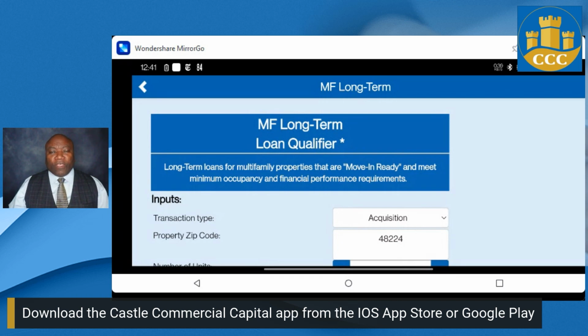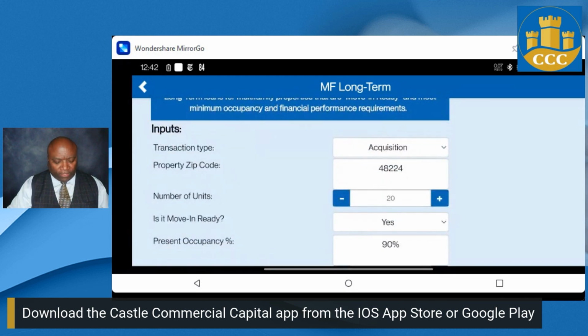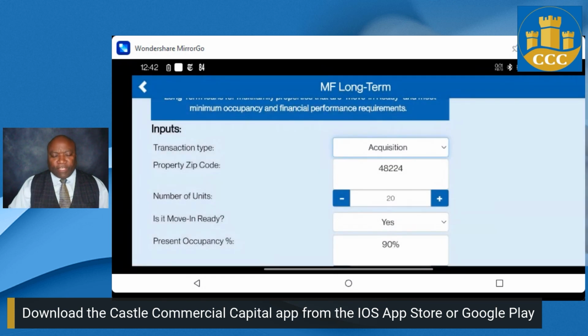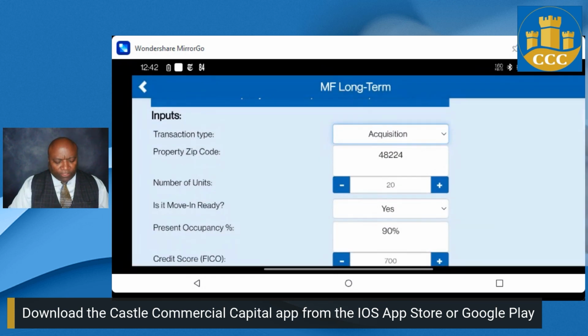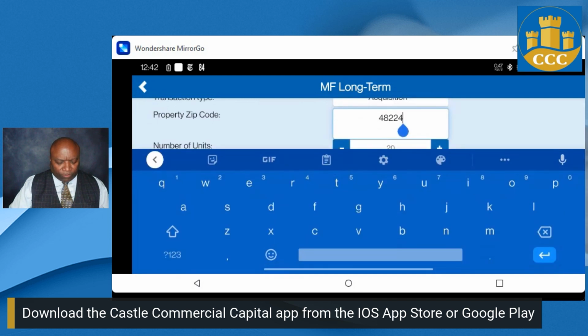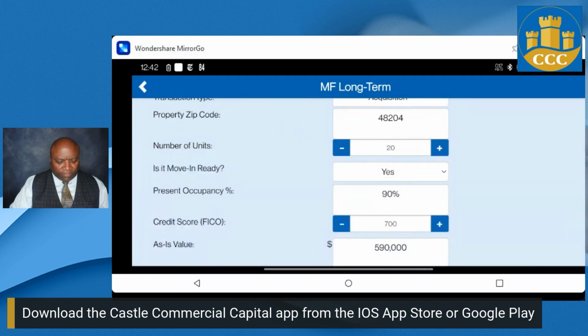And you see the very top line, it says acquisition. If I click on acquisition, you see my other options are refi cash out, refi rate and term, and acquisition. I'm just going to stick with acquisition for our example. We already have a default case study in there. And you see in here, you just put in a zip code. I'm going to change this to 04 because I'm working on a deal right now that meets that.